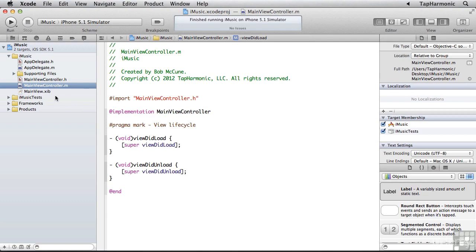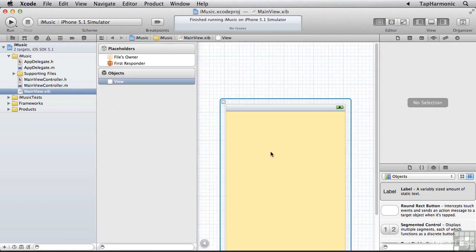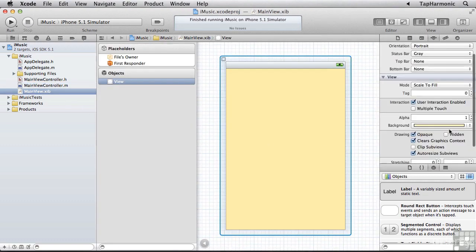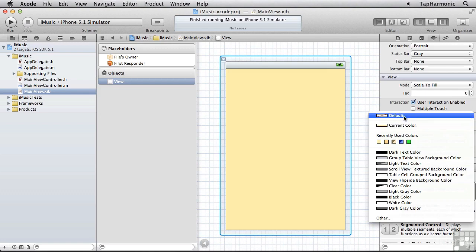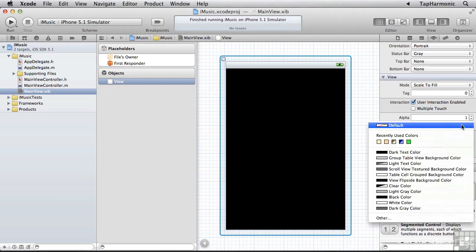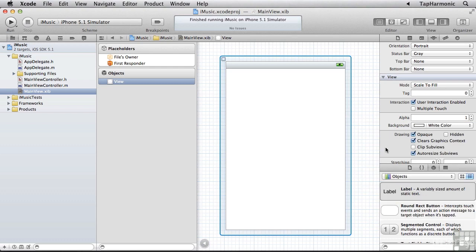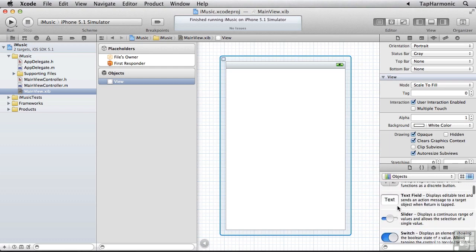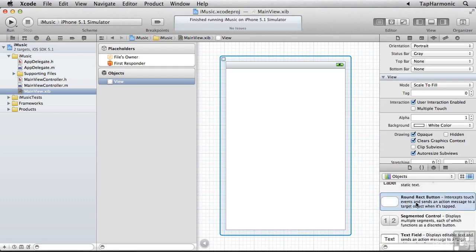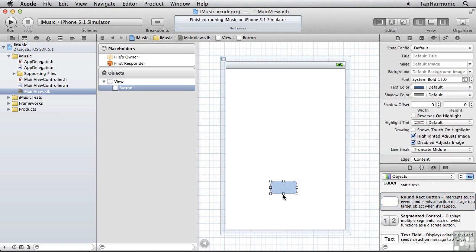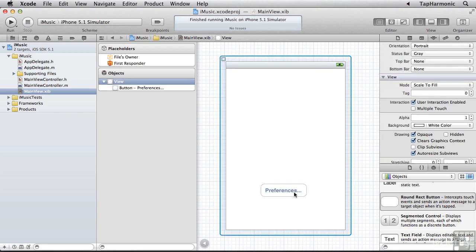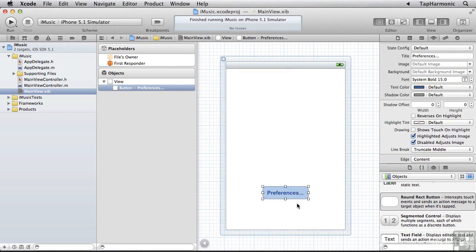Let's open up our MainView.xib file. And let me change this background color back to the default. Actually, I think we'll change that to white. And let's add a button, just a round rect button, onto our user interface. Let's give this button the name Preferences. We'll just position this somewhere towards the bottom part of the screen.